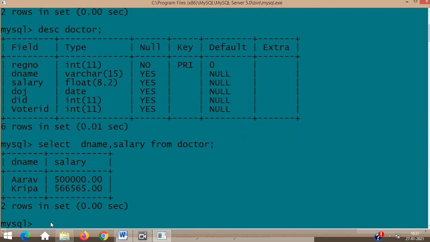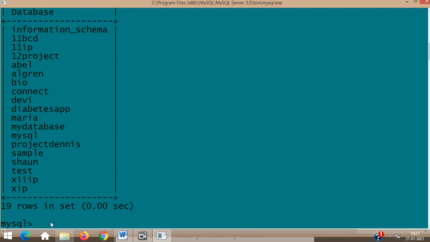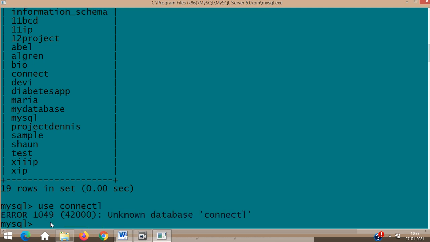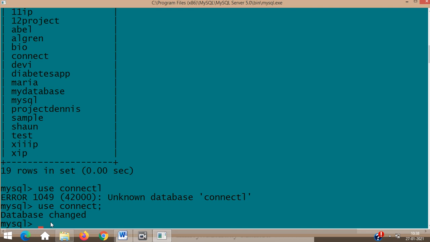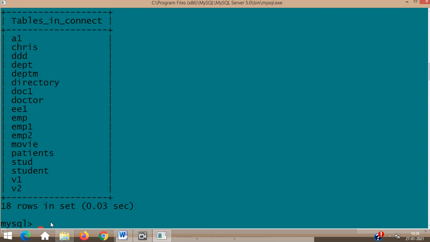I just want to switch over to one of my other databases, so I'm typing show databases. The reason I'll tell you. Let me see whether connect is there. There is a database called connect. Maybe I'll have more records there. I have to check, so I'm putting show tables. So this much is there: EMP is there, student is there, movie is there. Let's go for EMP and see.